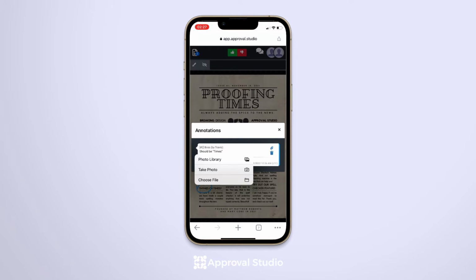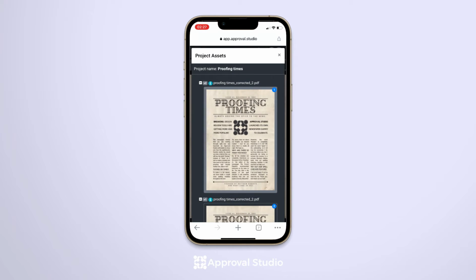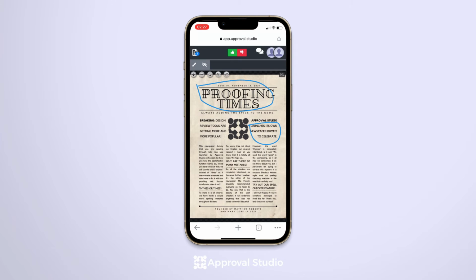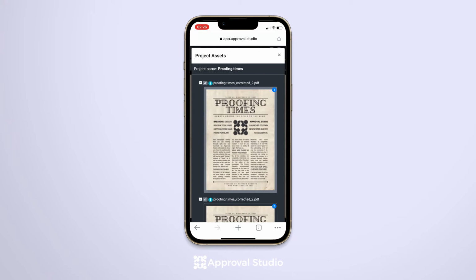In the top left corner, there's the Project Assets menu where you can check all files shared with you and their versions. You can see the number of annotations added to each and switch between iterations at any time. Also, you can open the Asset Info menu and see all the file information available.